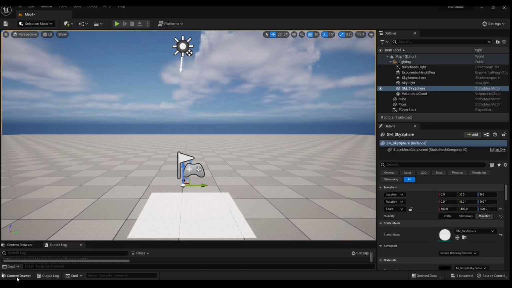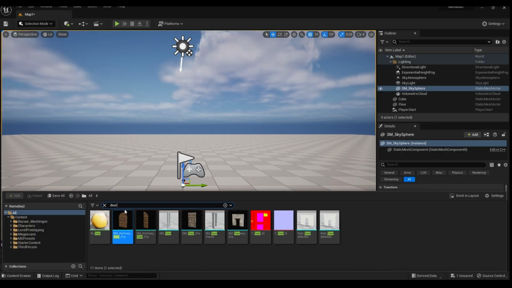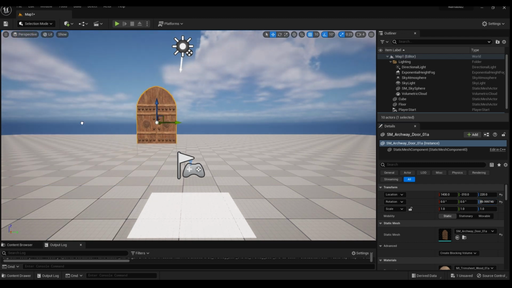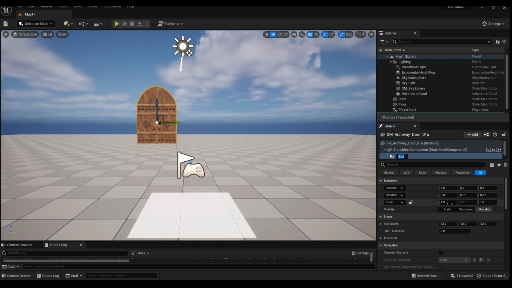Welcome to this tutorial on creating a teleportation door in Unreal Engine 5. Our first step is to import the door model into our scene and adjust it to our liking. Our second step is to add a box collision to the door model.